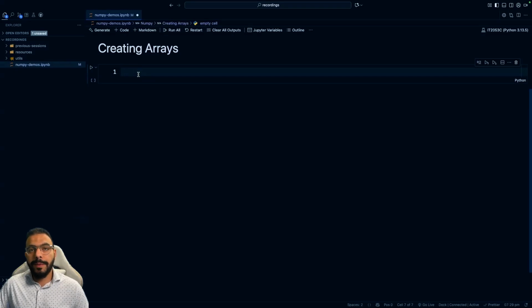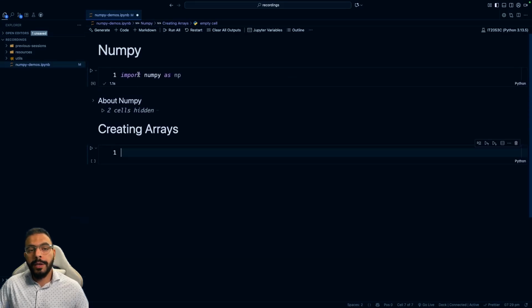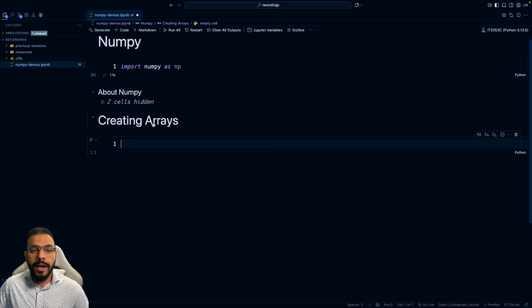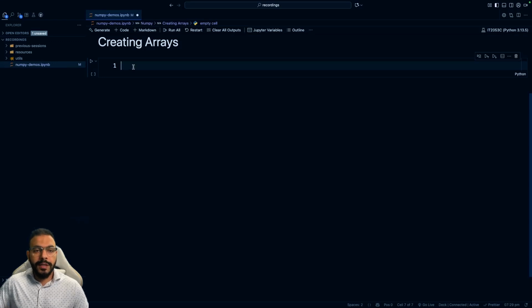Now let's create NumPy arrays. We're going to start with a Python list and convert that into a NumPy array. Keep in mind, whenever you're going to be working with NumPy, you're going to have to import the library first, but you really only need to import it once per notebook or per project, and I already have it imported here. Just wanted to show you that before we move on and create our first variable here.